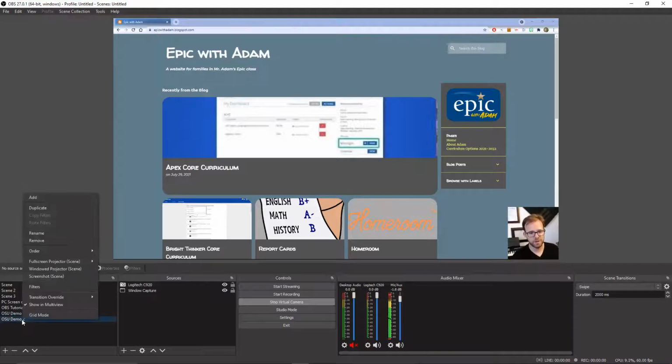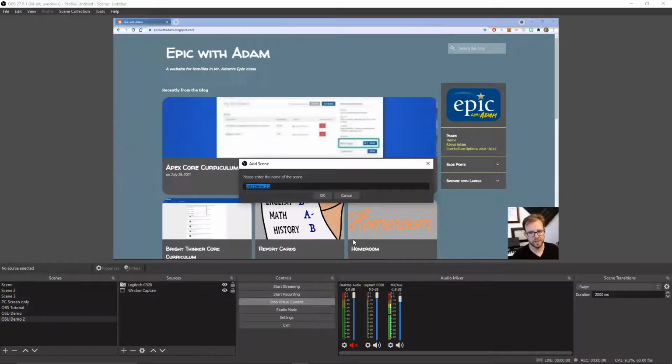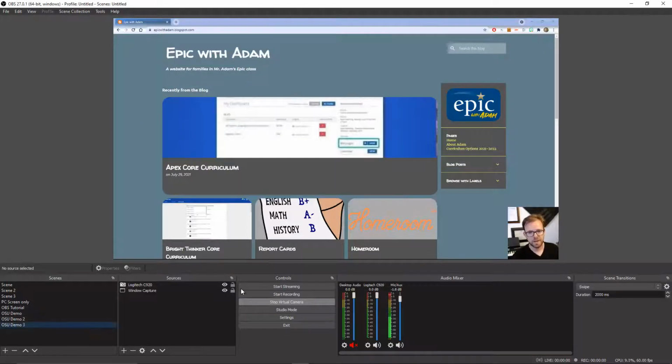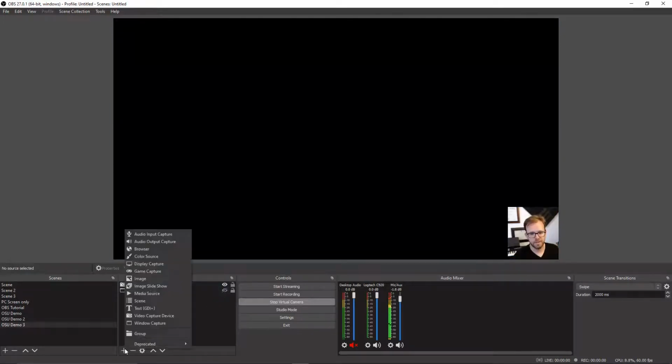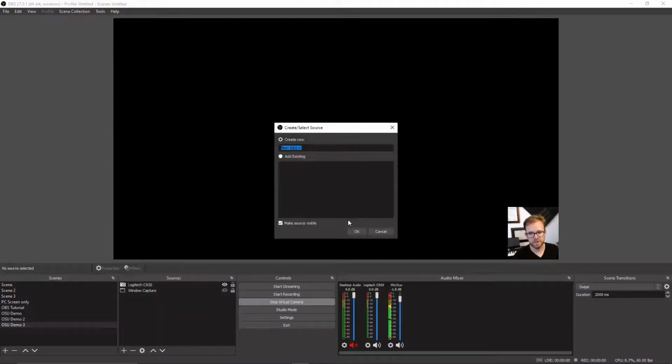Let me go ahead and do a third demo now. So I'm just going to keep duplicating what we're doing here. We're going to call this one OSU Demo 3. Now with OSU Demo 3, I want to show you how you can easily add text to it. I'm going to go ahead and turn off the window capture, and let's have a nice black screen to show some text here. We have text under a source.